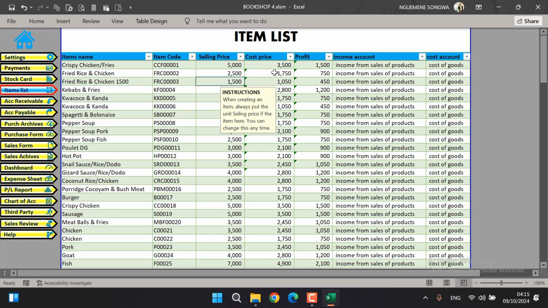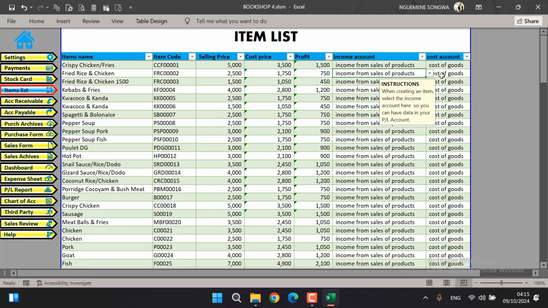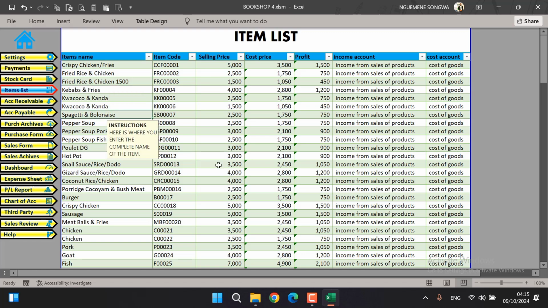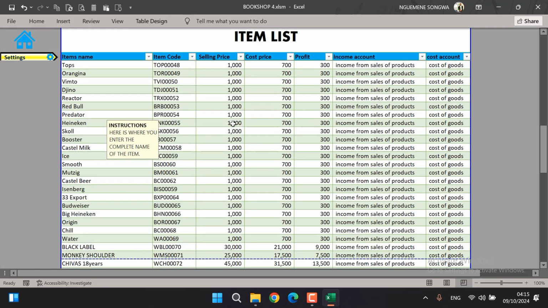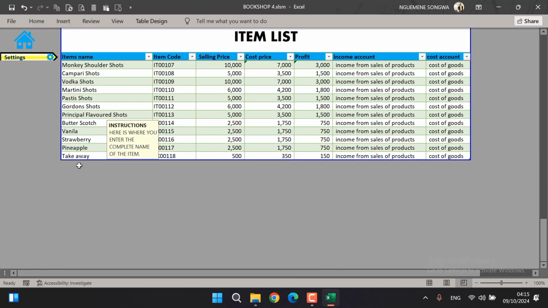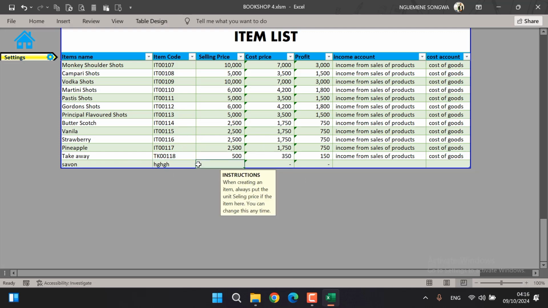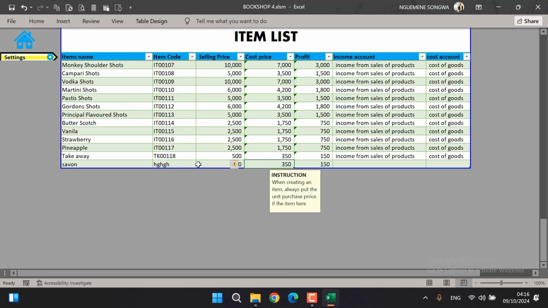Here is just a database of some items, and in every cell I've given the instructions for the creation of an item. When you want to create an item, you just go to the bottom of the list and begin to type the name of the new item. If I have a new item, I just put it here, press the tab key, and you can see it has added the line. I have the possibility to put an item code, the selling price, and the purchase price. Let me just put 300 for the purchase price, for example. And then here it will just calculate the margin.